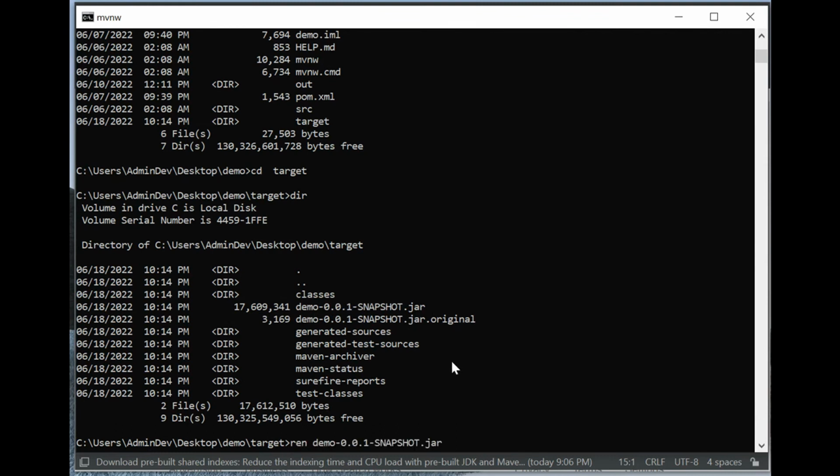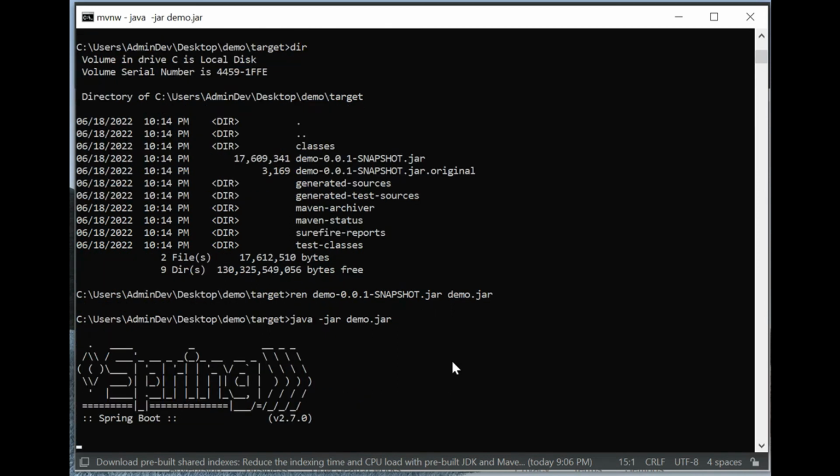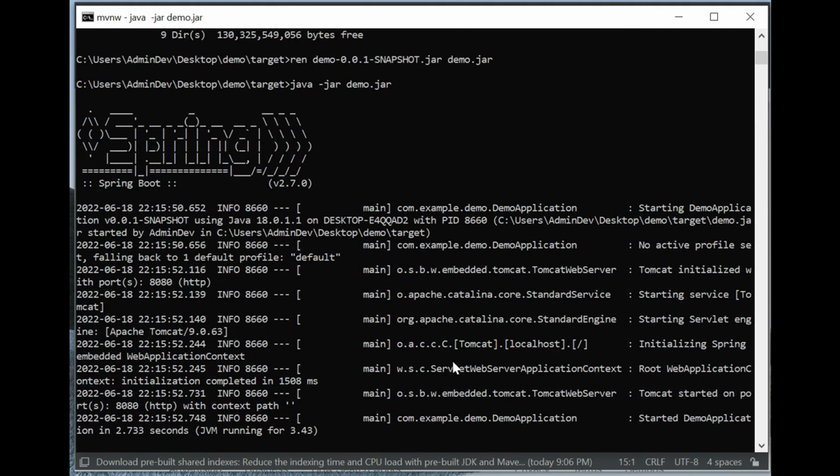For example, we want to change it to demo.jar, and we can run the jar file by using java -jar and the demo.jar, and it's running. And that's how we run the jar file on command line, and that's how we run our application in production as well.